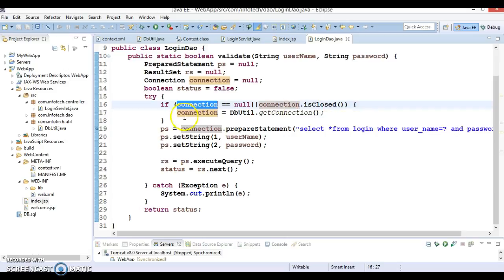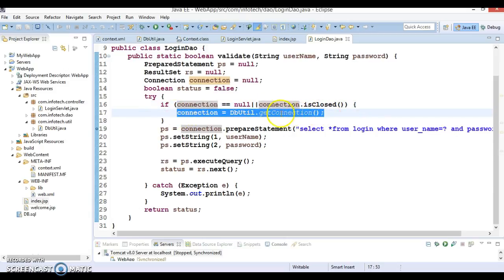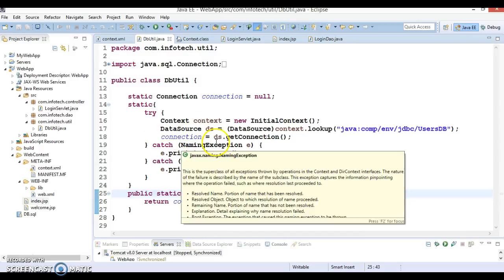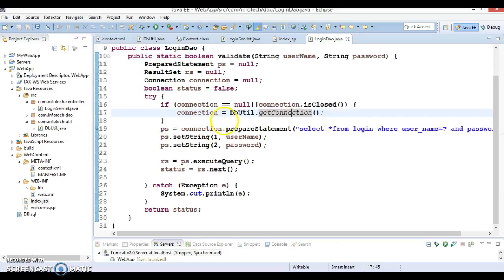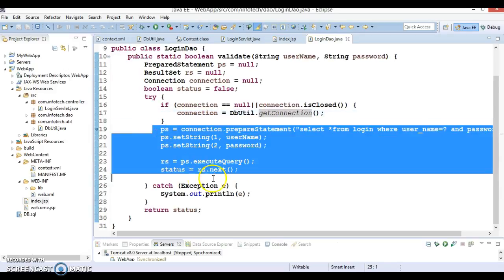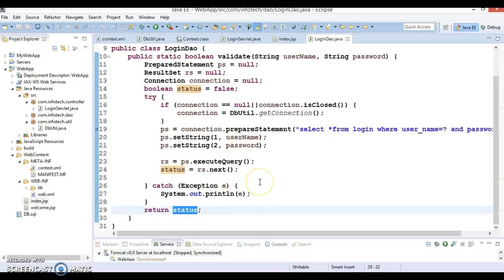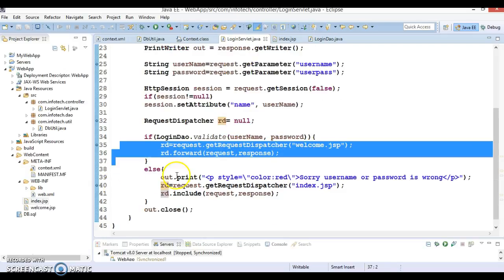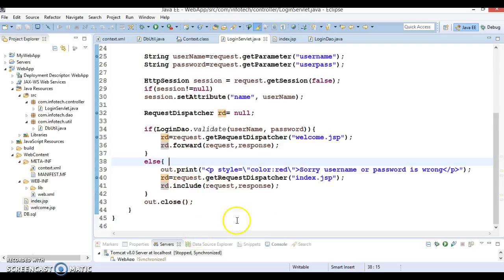if that is true, then go and create a new connection. And here I am calling my API which will create the connection using JNDI or data source, and that way we can make use of the database connection pool. And finally it interacts with the database, and whatever result is coming from the database is returned to my controller or servlet, and the controller will act on that. If this value is returned true, then this code snippet is executed, else my control will go to the else part, and that will print sorry username or password is wrong.